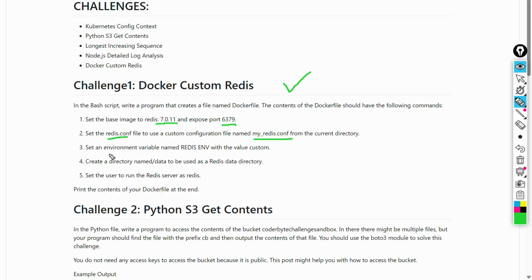And then as a third step, we need to set an environment variable named redis.redis.env with the value custom. And then we need to create a directory /data to be used as the Redis data directory. And then, as the fifth step, we need to set the user to run the Redis server as redis. And finally, we need to print the contents of the Dockerfile at the end of the task. Okay, so this is the challenge.